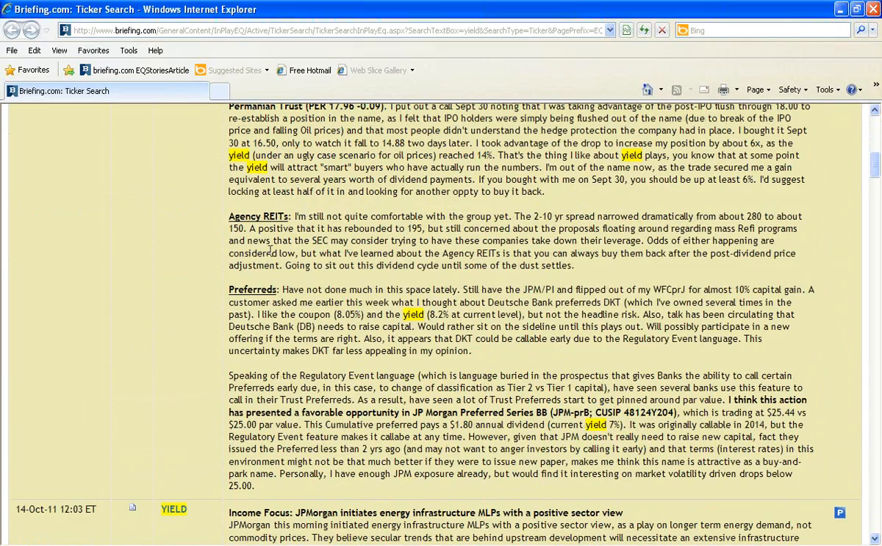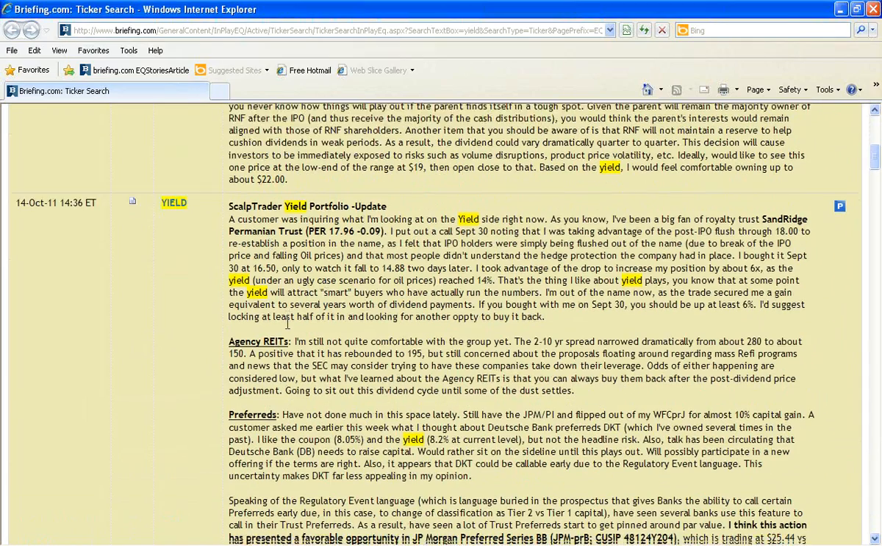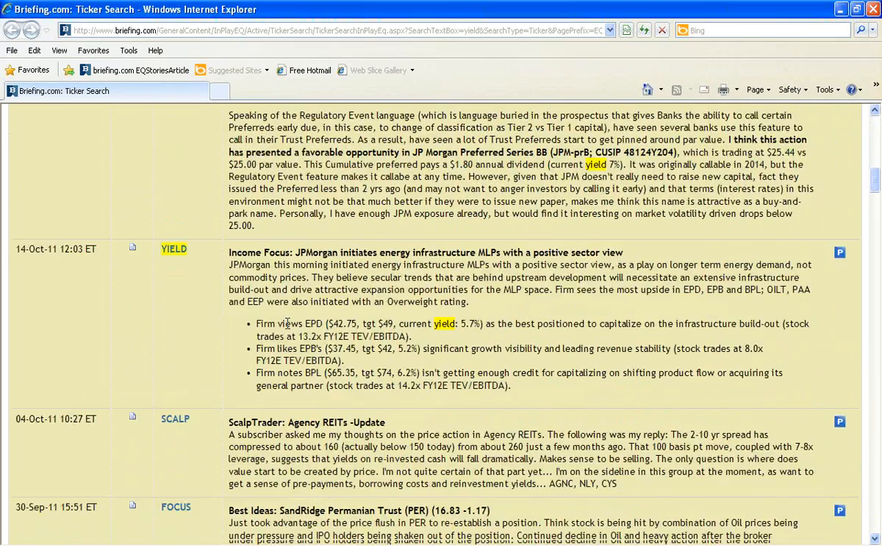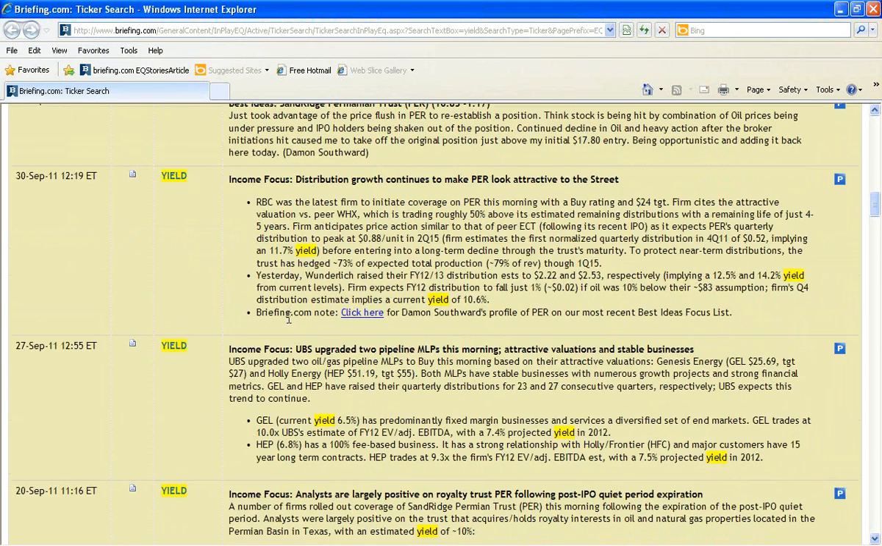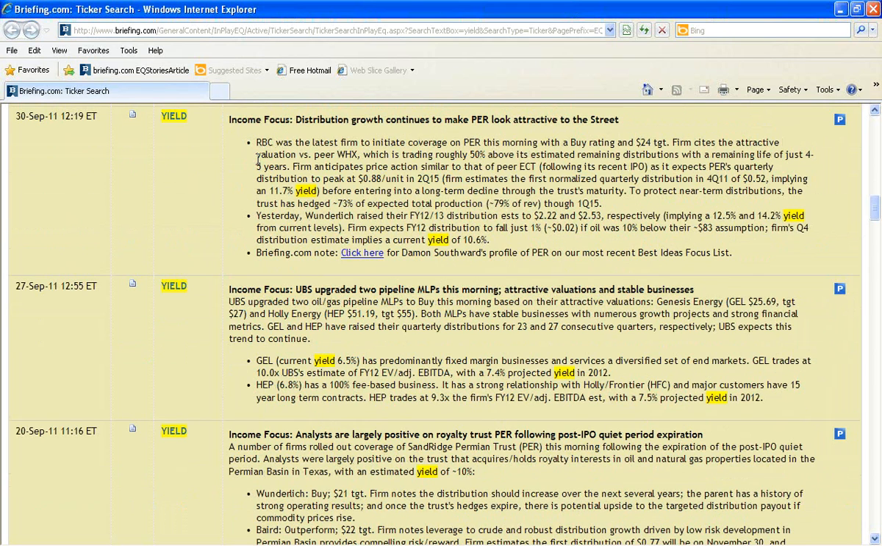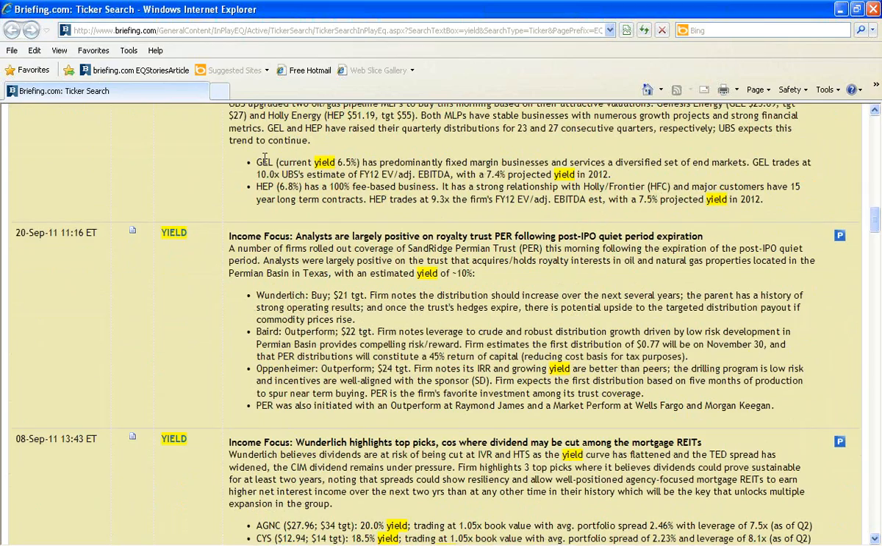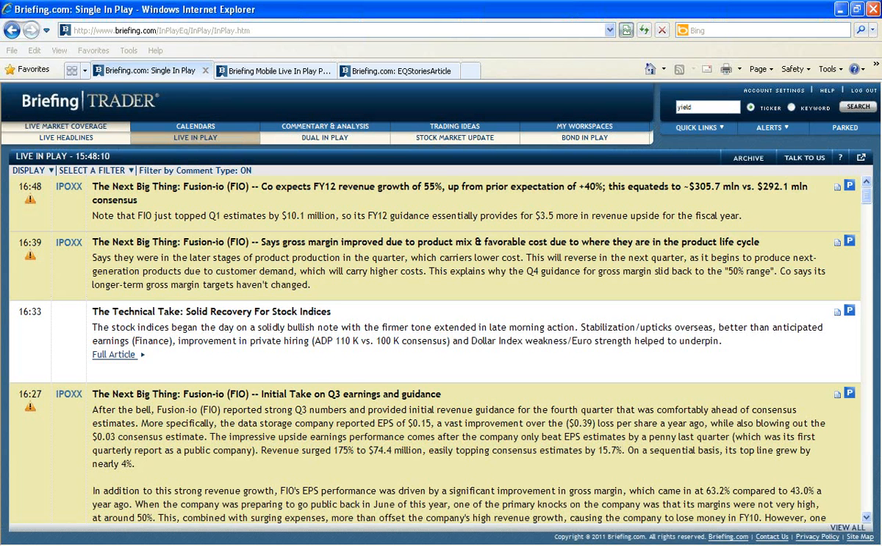Here's a summary of different types of yield instruments that I trade and my view on them at the time. You can go through here. One of the things we also do is try to provide broker research that's talking about specific yield instruments such as MLPs, agency REITs, and a variety of different yield plays. Whenever we come across a note that's of interest, we'll put that out there to give you the latest on what the sell-side community is thinking about these types of names.